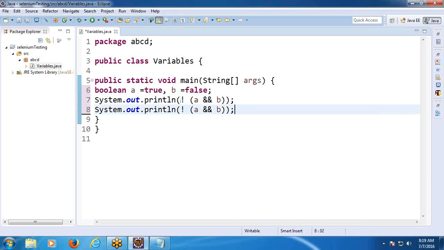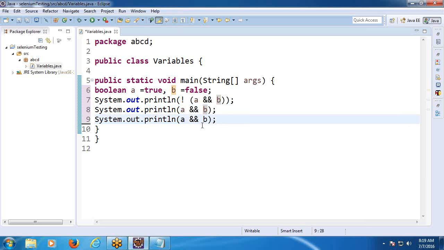Next, just A and B. Next, A or B, using the pipe symbol. A or B. Just a minute.